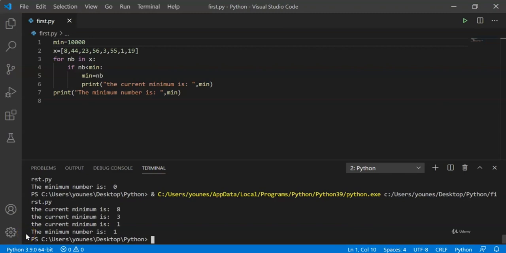Now we're going to talk about break, continue, and pass statements. So let's start with the break statement. And what is a break statement? A break statement is a statement that terminates the loop containing it. So for example, if we have a for or while loop and we want to terminate this loop immediately, we're going to use this break statement.